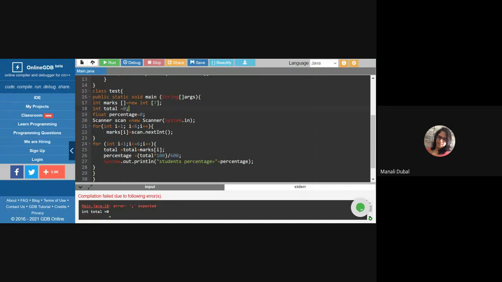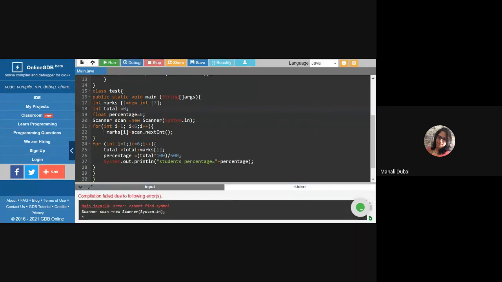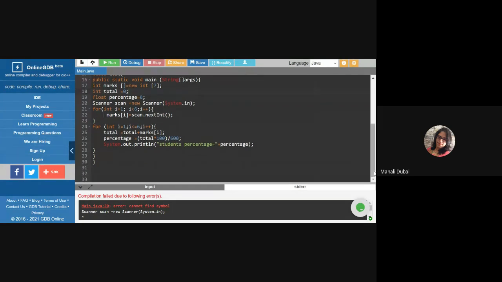It is colon, semicolon. Now run and check. Import statement is missing. Scroll up. Scroll up. No, up in the editor, not in the error window. Up in the editor.